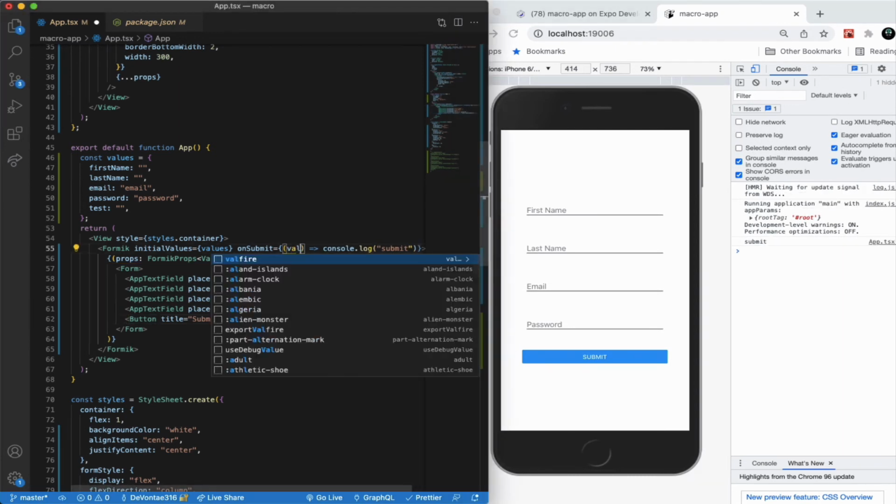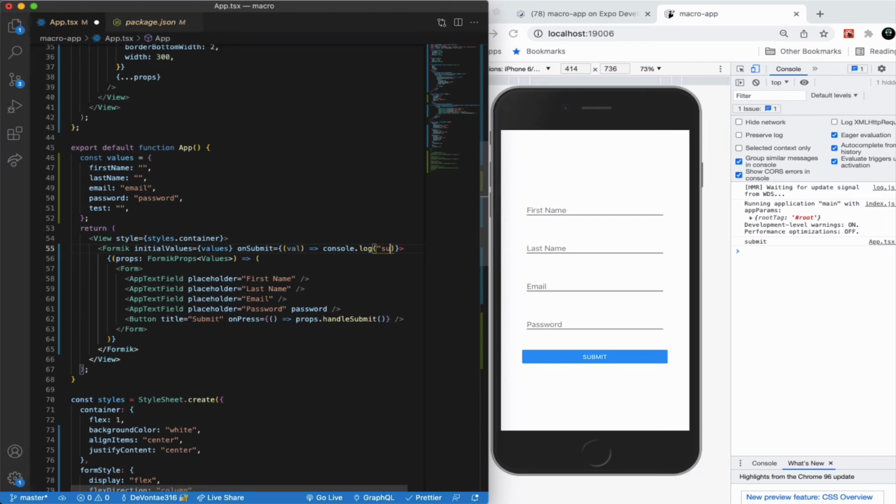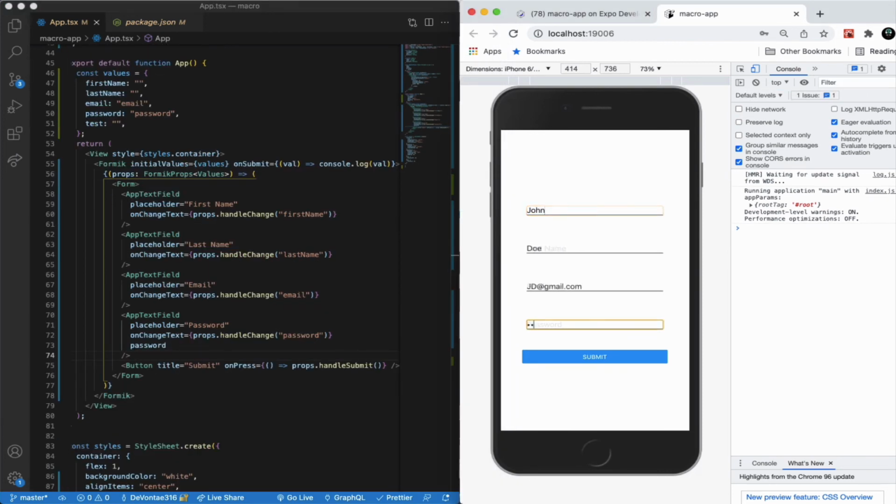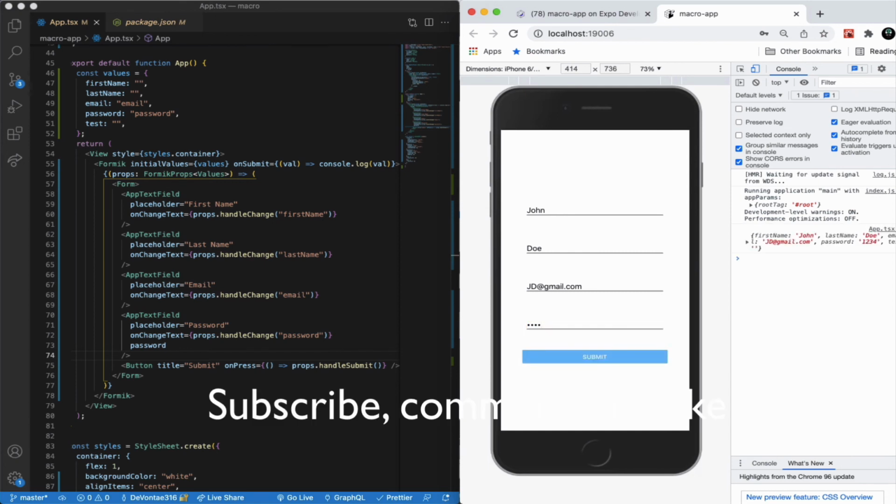Right now, we're console.logging the string submit. If we want to access our values from Formik's onSubmit prop, we can do so by the values parameter given to us by Formik. However, we must also capture state changes to our component by using the prop onChangeText with props.handleChange and the appropriate string value.